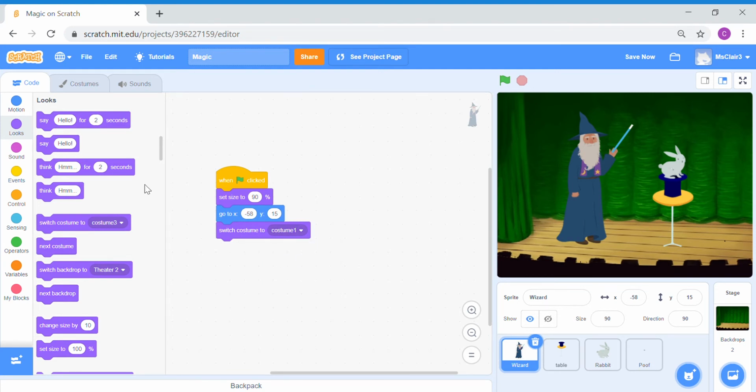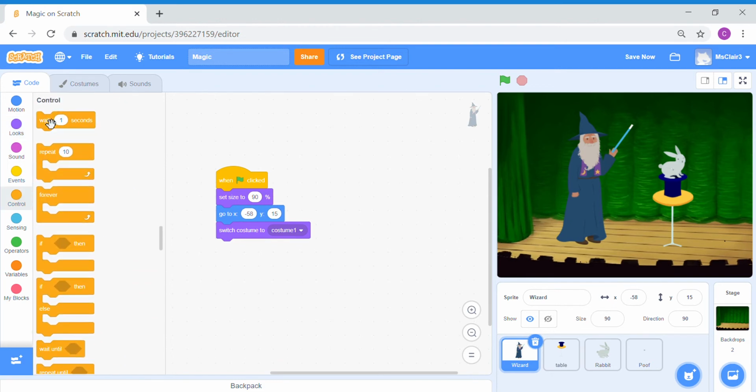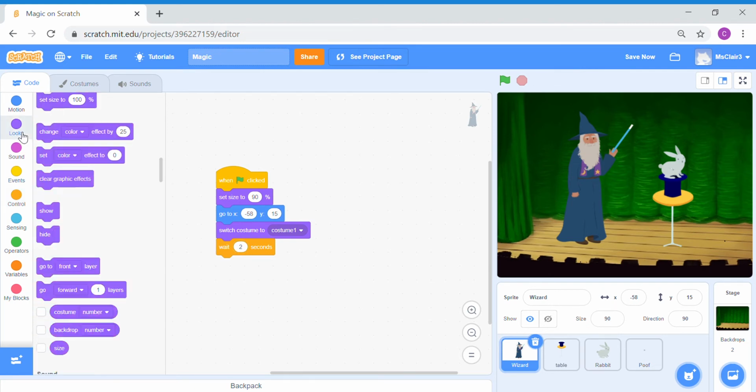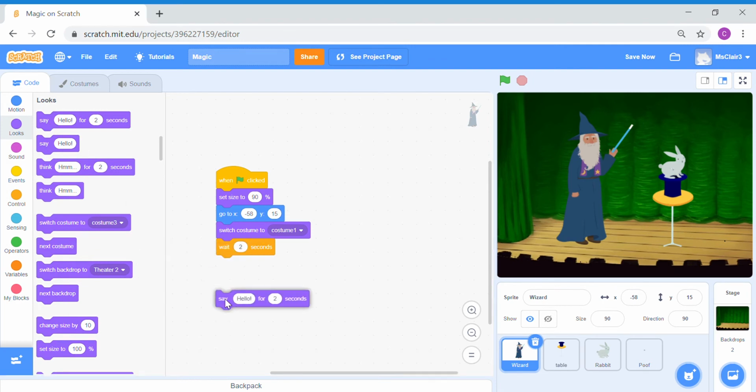Okay, after this, I'm going to add a little bit of a wait time before he starts his magic show. Okay, maybe I'll do about 2 seconds. Now he's going to whisper some magic words. Okay, so let's go back to looks. I'm going to use the first say block. He's going to say the words abracadabra.